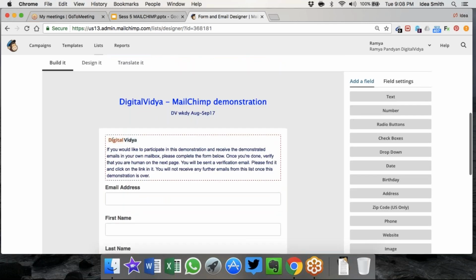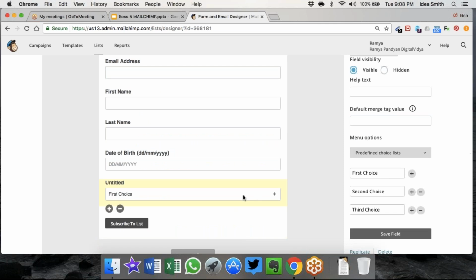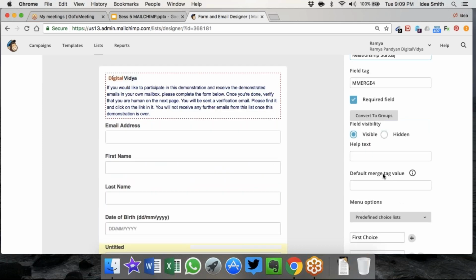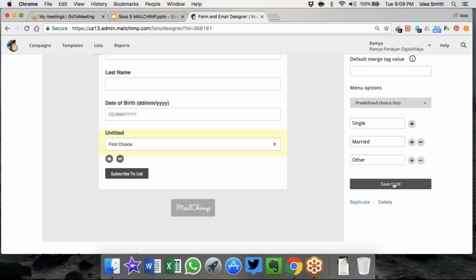So what have I added? I've added a drop down. What do I want to do with a drop down? A drop down means that the user can select any one of multiple options you give them. I'm going to make this a required field and I'm going to say this is relationship status. So the first choice is going to be single. Second choice is going to be married. Third choice is going to be other. Okay, maybe you're engaged, maybe you're separated, whatever it is. I'm just going to say other.